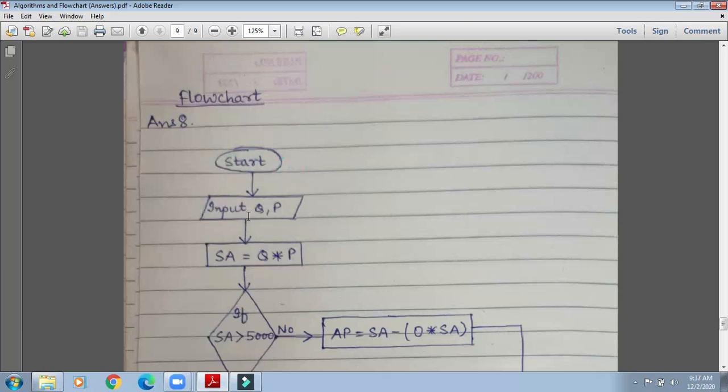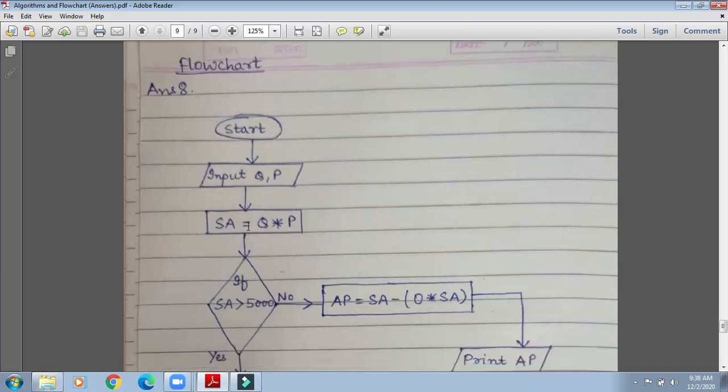Now start, using oval. Then input Q and P. So Q is here quantity and P is the price of each item or each commodity that we are buying. Here you can use annotation or comment for the user to understand. Otherwise you can leave it also. Now SA equals to Q into P. Sales amount equals to Q into P.